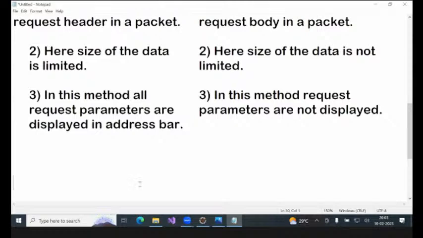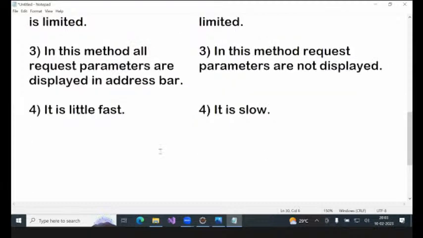If the data is confidential, which one do you have to use? Post. But it is a little slow, and get is a little fast. But slow and fast, how much difference? Milliseconds gap only, a fraction of a second. So here fast and slow is not important.